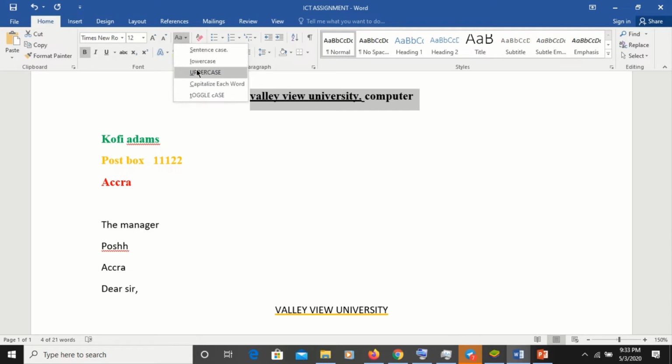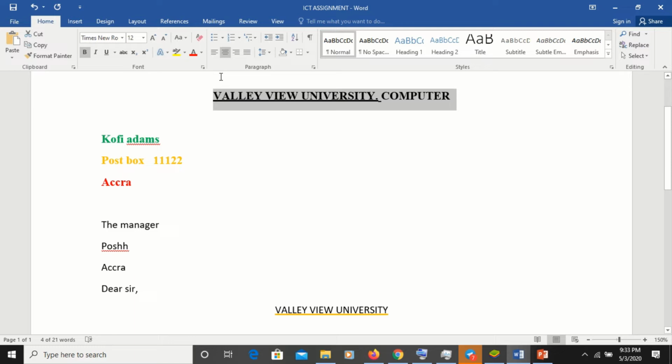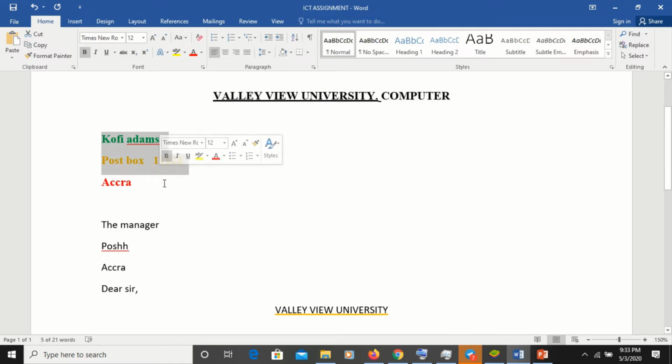Then also we can have upper cases. When we want to change it to the normal thing, capital letters, you click on this, and everything becomes capitalized. Now let's assume here we have Kofi Adams. Kofi has a capital letter, but Adams has a small letter. Then we have post being a capital letter, then box being small letter, which normally is not done that way in writing letters.